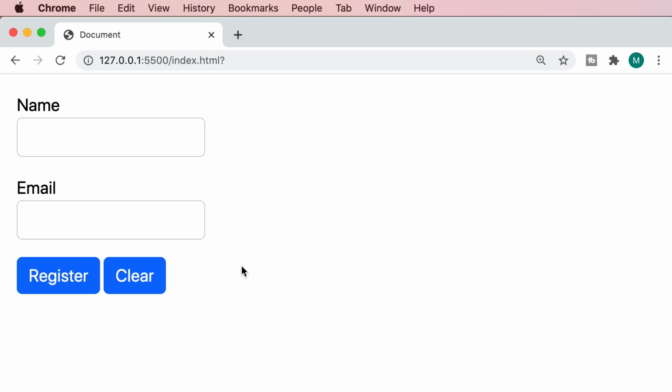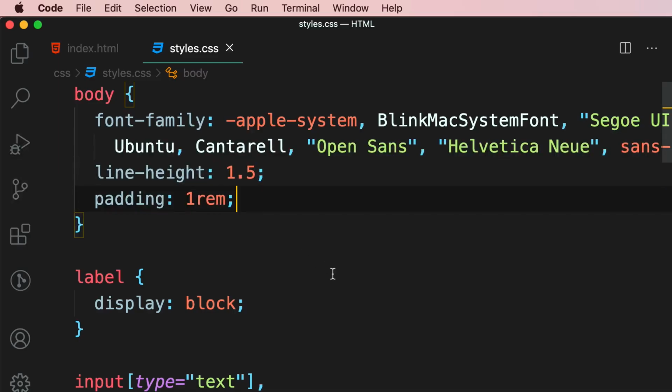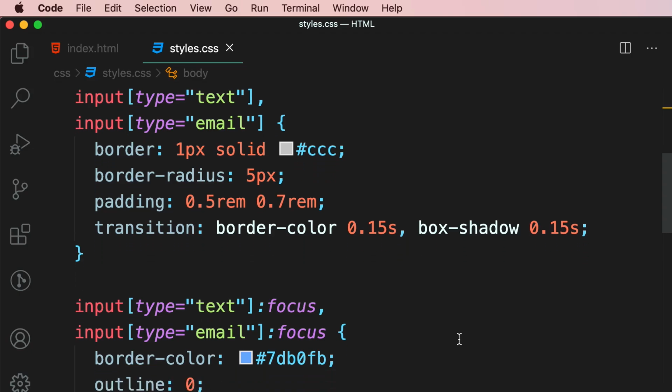But as you will see in this section, we have several types of input fields. So defining all these styles for various input fields can sometimes be time consuming. So this is where a lot of people use CSS frameworks. We'll talk about that next.